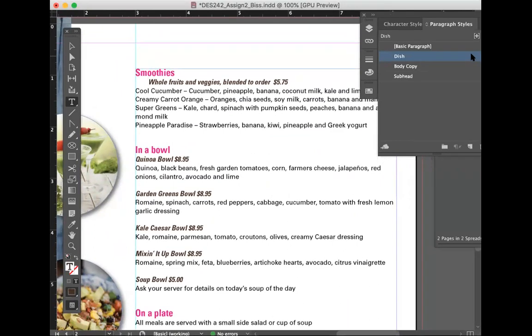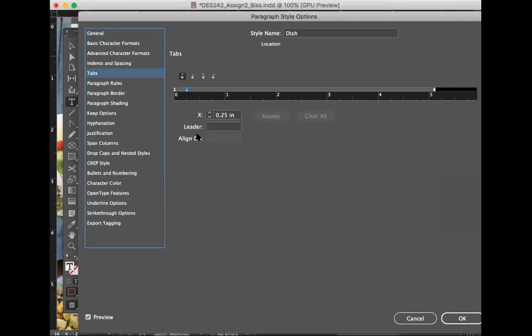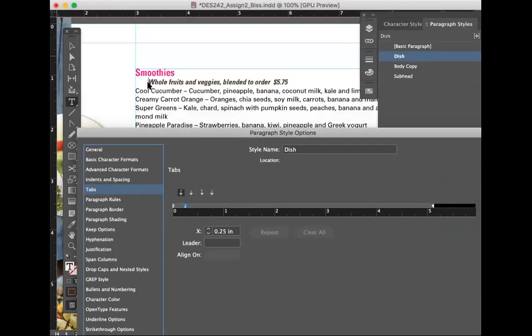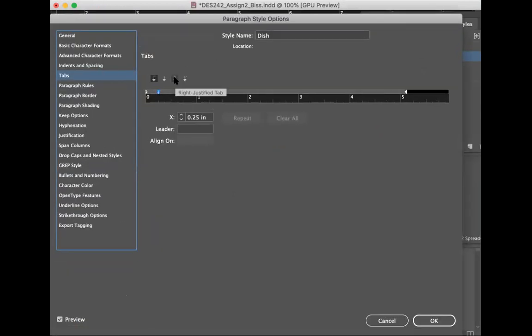Kind of similar. If you want to change it, just go ahead and double click over dish again, go back to tab. What we're going to do is not only add a left justified tab, but we're going to add a right justified tab because we want that price point. See that price point of $5.75? We want all the price points to align on the same area. So we're going to take the right justified tab. We're going to select that next. And we're going to click way over here with that. And we're going to slide that to about 5, to the end of our text box.